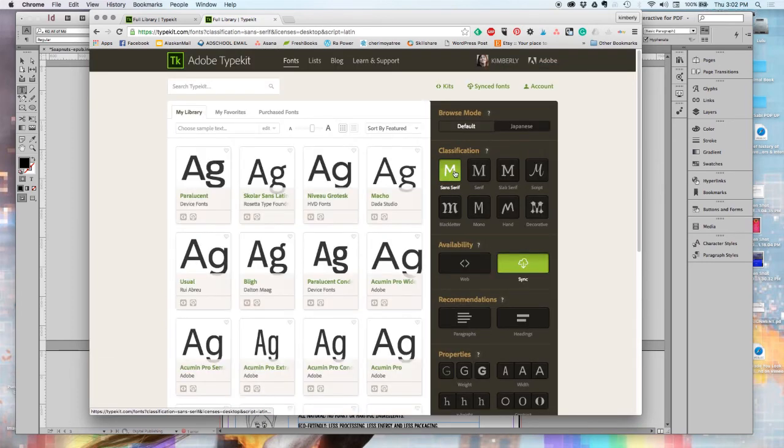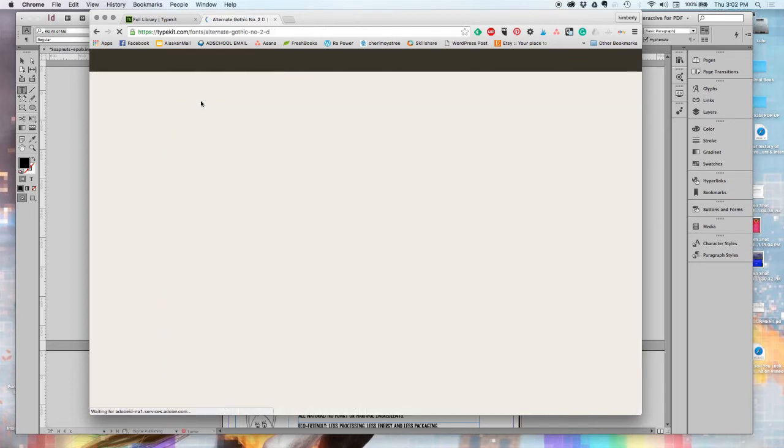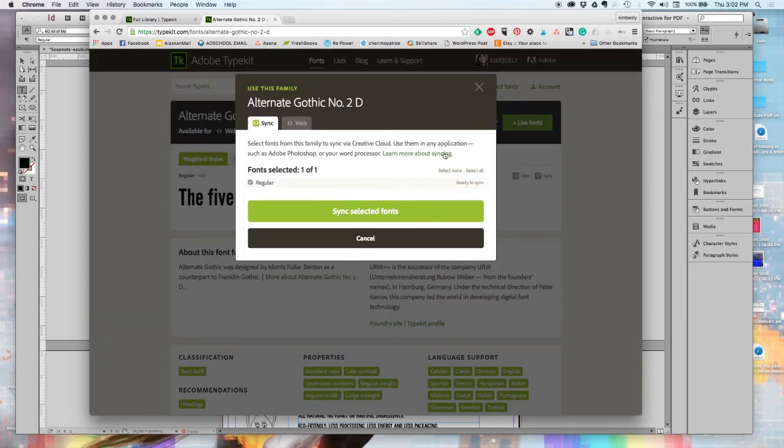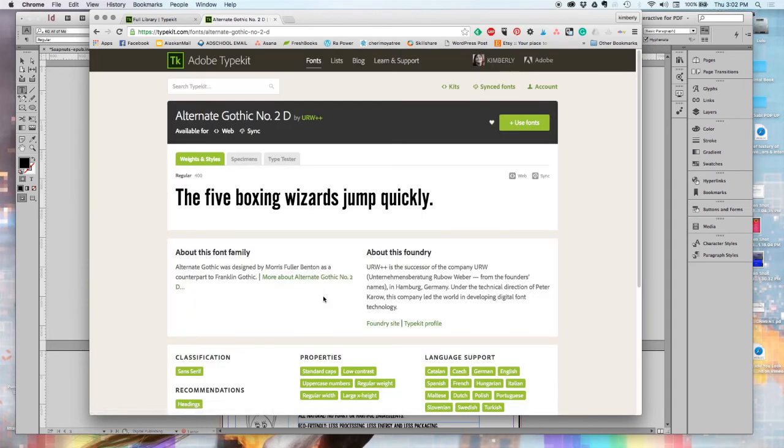We are going to grab a font that I'm just going to look up because it's easier, and it's Alternative Gothic No. 2. So I'm going to type Alt, and here it is right here. I'm going to grab it. I like this font a lot, so I'm going to use this for my headlines. It's very easy. I'm going to go here, use fonts, and say, yep, I want you to sync it, and it's cool. Now I can use it in my EPUB.